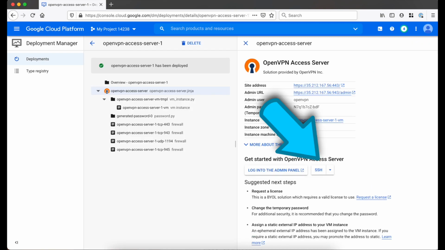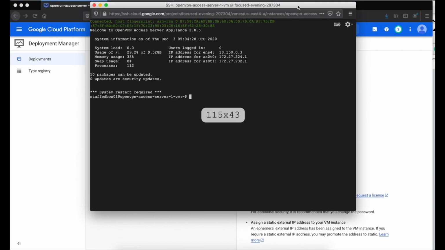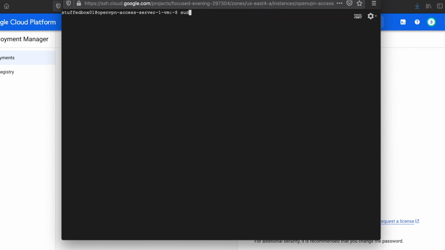Now let's change the admin password. Click SSH. I'm just going to type the clear command so it puts the prompt all the way on the top. So let's set up the root password first. Type in sudo passwd root. Enter the password for root. It won't show up, just type it and retype it again.